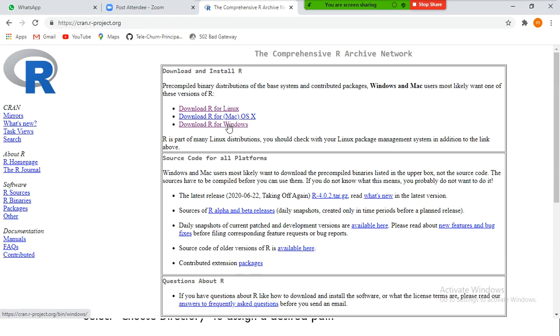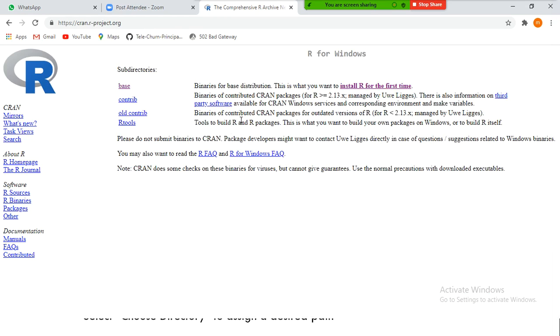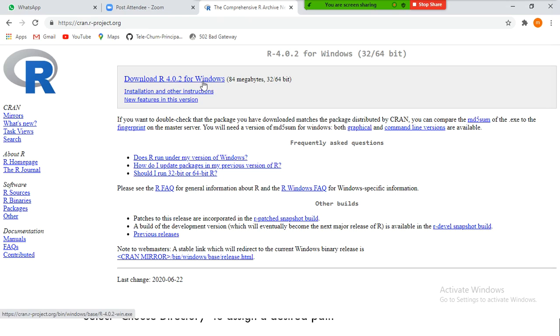Supposing you want to download R for Windows, you click this one, then install R for the first time. When you click this one, it will take you here, and you can download this. This is the latest version of R, 4.0.2 for Windows. When you download this, it will be an exe file. Once the download is successful, you can double click on this exe file, and all you need to do is keep clicking next. The installation is very, very simple.